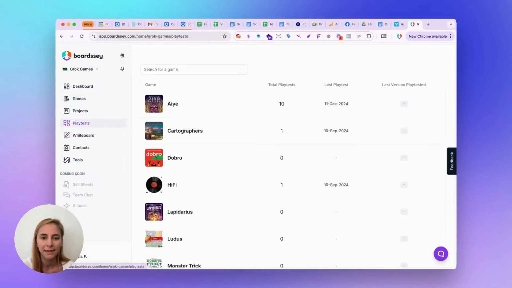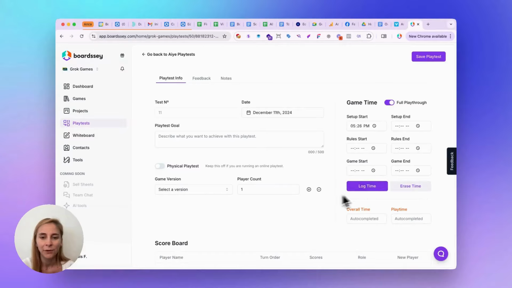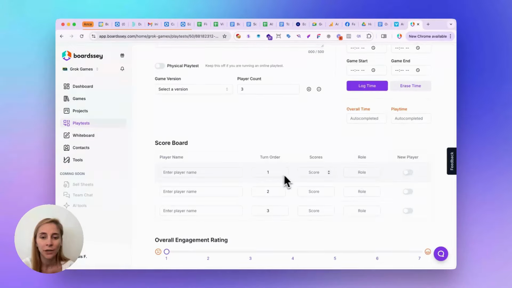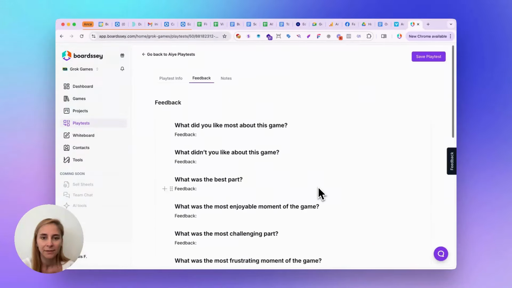Moving on to playtests, you can see the number of playtests run for each game, as well as an overview of all the playtests for a game. When creating a new playtest, log time and fill out all the information while you're in the session. Fill turn order, scores, and engagement rating, as well as feedback and notes.